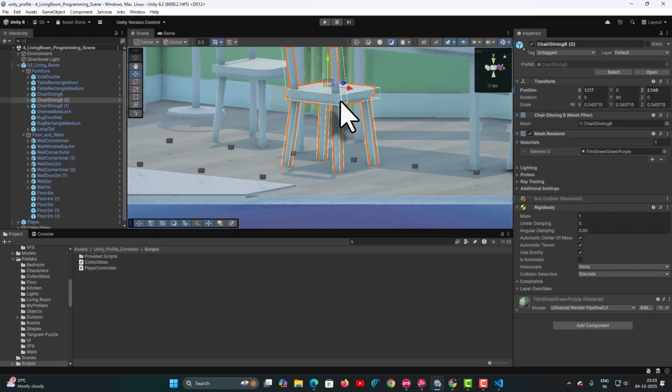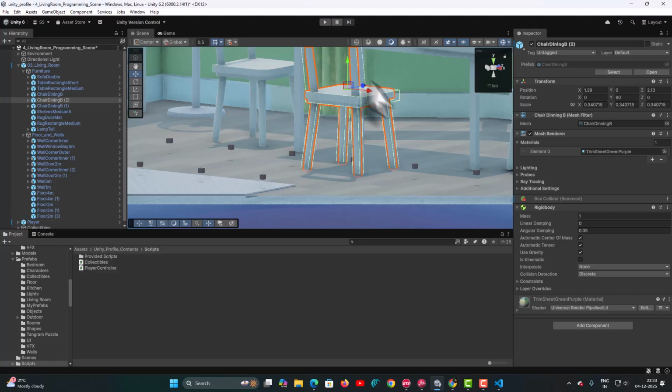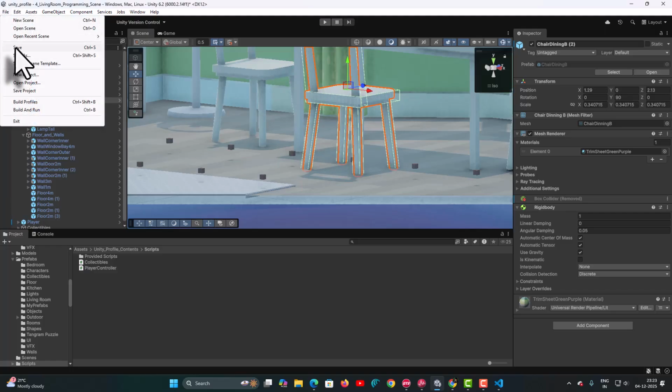I will press Ctrl Z once, twice, thrice to move the chair back to its original position. Go to File, save this.